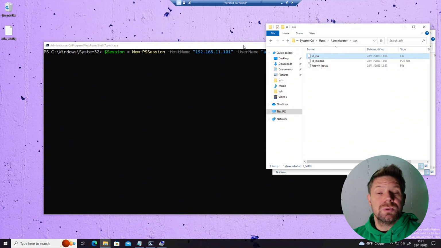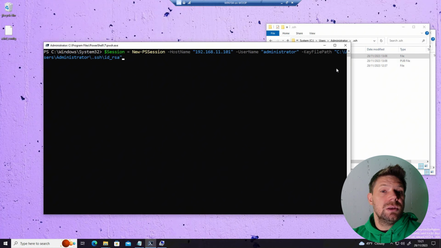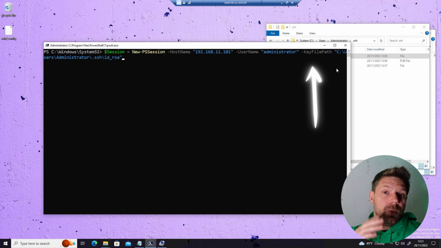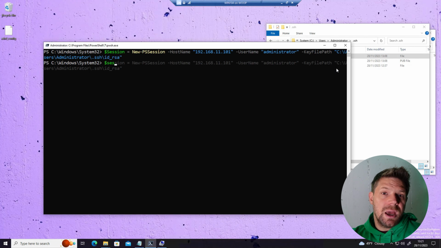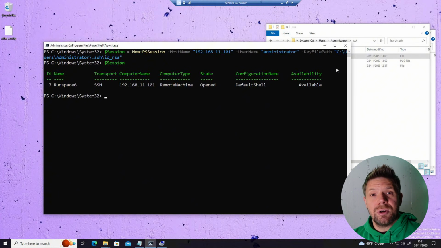It's possible to use New-PSSession, and you can specify here the -KeyFilePath, which you have to point to your private key. So you can go ahead and create this connection to your SSH server. Now that the connection is established, if we have a look at the session variable that we created, you can see that the connection is now open and that the transport type is of type SSH.